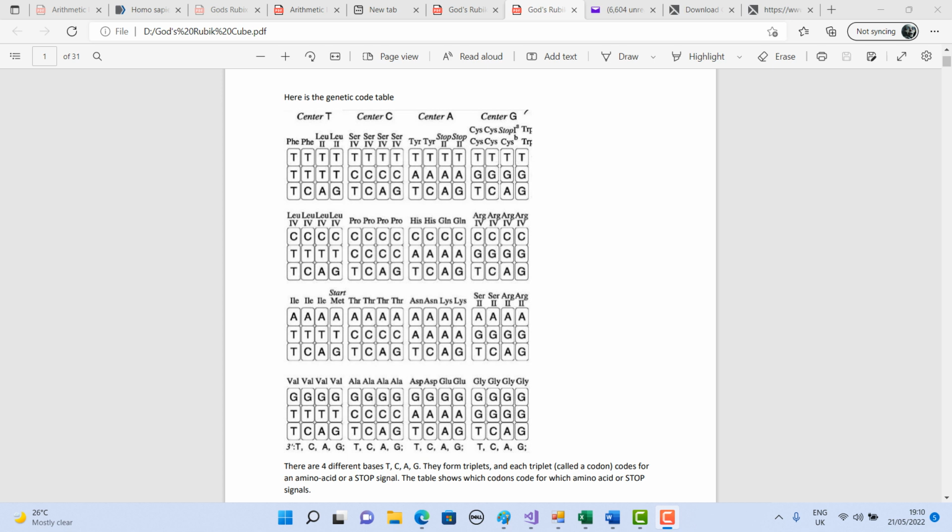3 codons code for the stop signal: TGA, TAA and TAG.